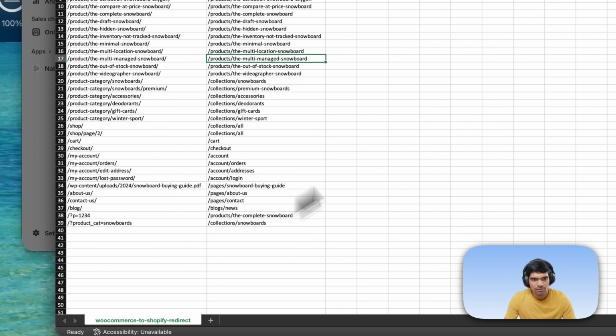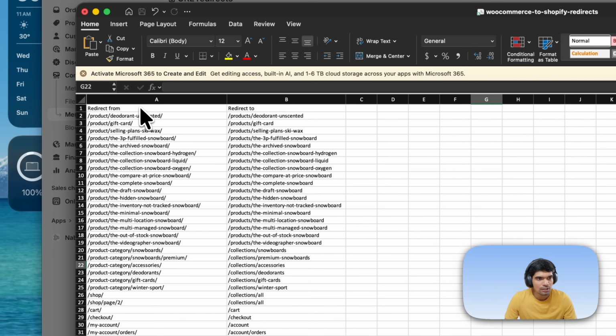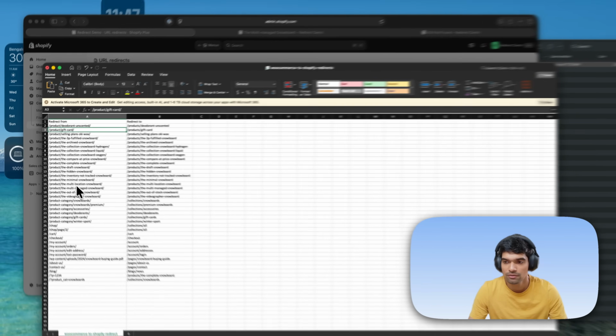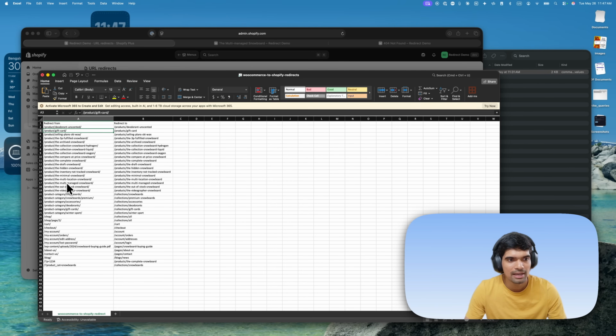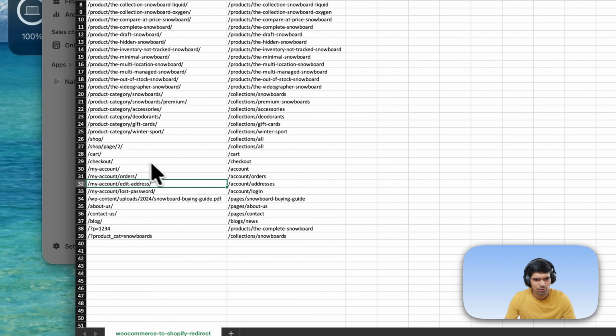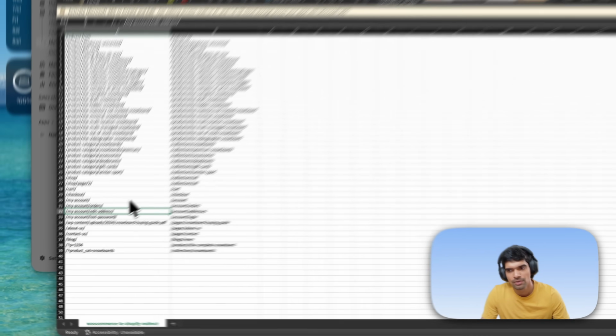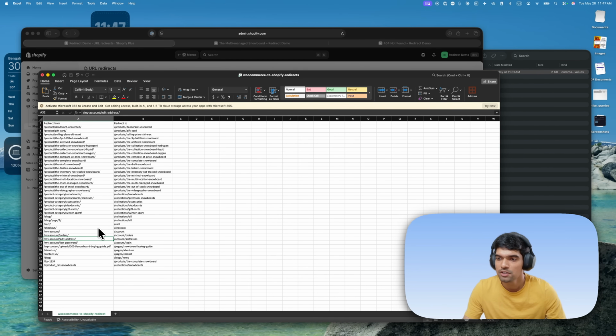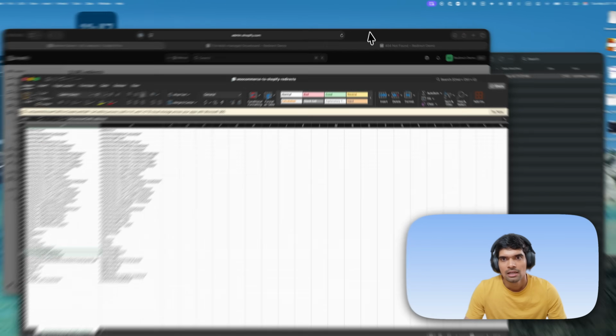I've created the CSV file and I want to show you what you need to do as well. So you need to have a redirect from column and a redirect to column. So here I have created the old format, right? The one that was from WooCommerce for all my main products. And I have added the corresponding Shopify URL in the redirect to column. I have added a few for my account as well.